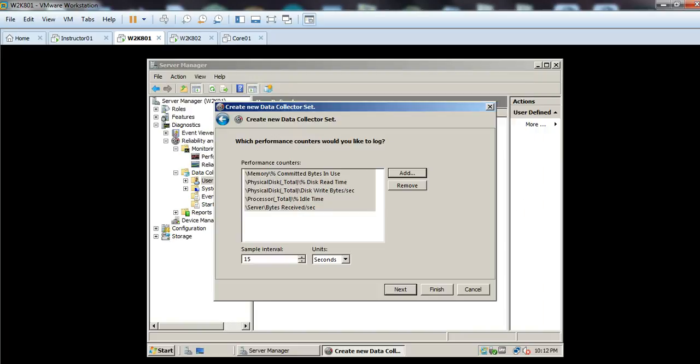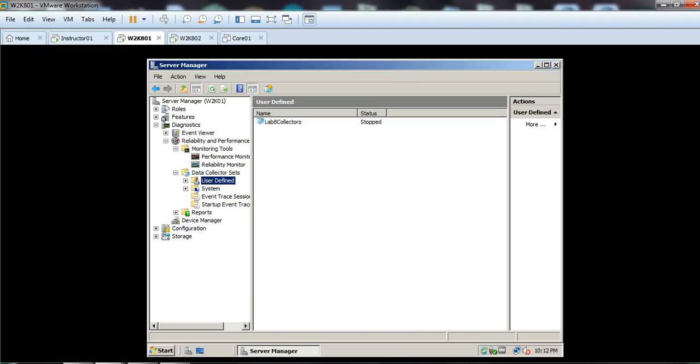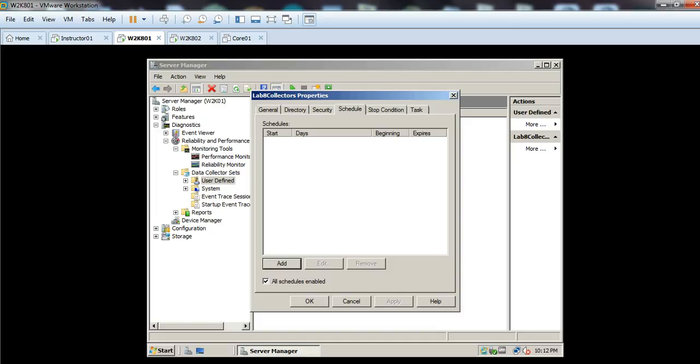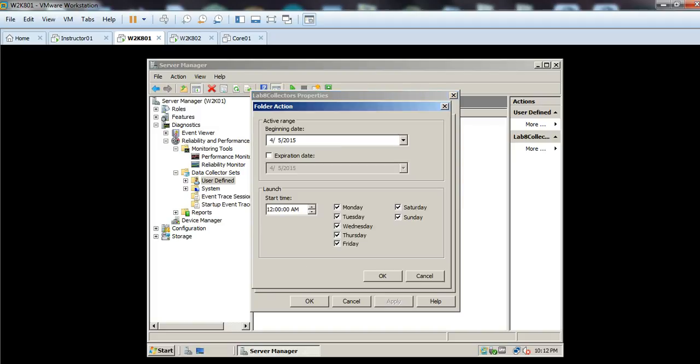We'll go ahead and click OK. And it shows you the name of the performance counters. Go ahead and click Finish. Now to schedule a time for those collectors to run, we're going to right click, go to the properties, and under the schedule we're going to schedule a time. It's pretty important that you schedule your collectors to run at peak hours. If you're monitoring the performance of your server when it's not being used, it's pretty pointless. So go ahead and click add.